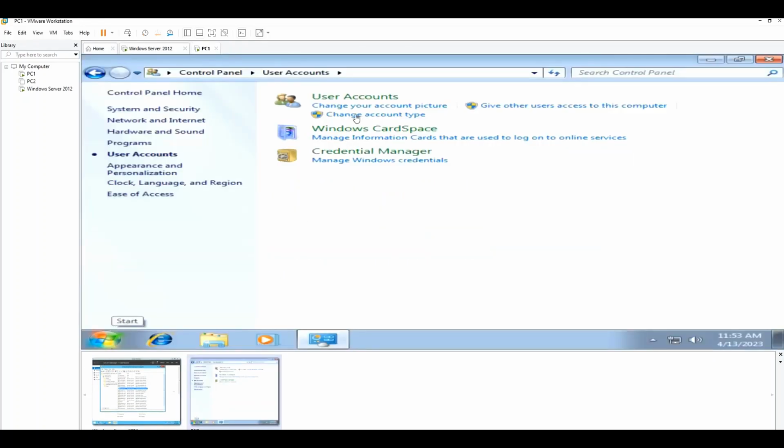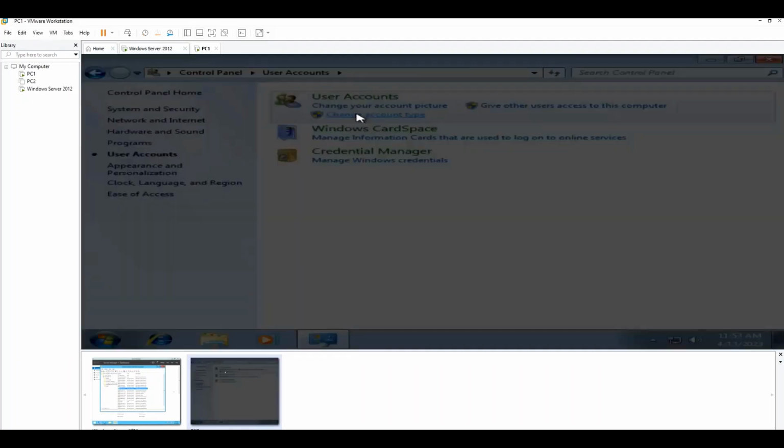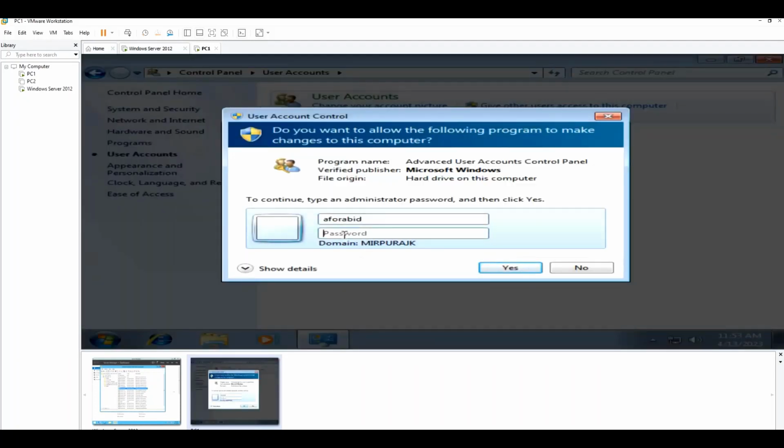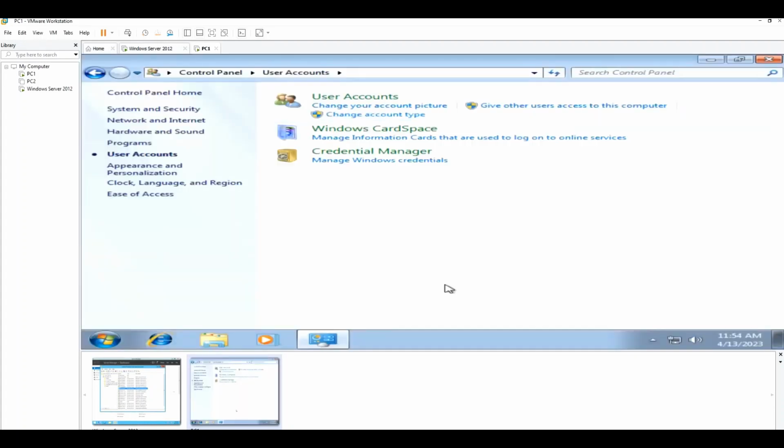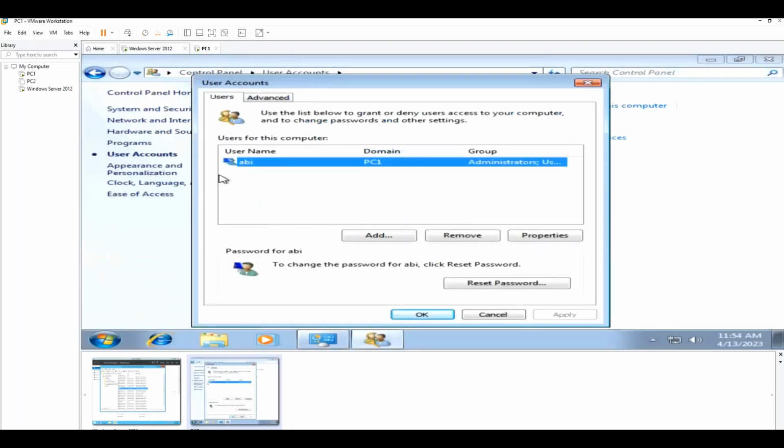And now if we go back and click change account type and password, and this time because it is an administrator, if we click yes, now we can see that we entered into this user account screen. Now we can see that this is a local machine setting, and this password is for the local administrator of this machine, which is ABI.